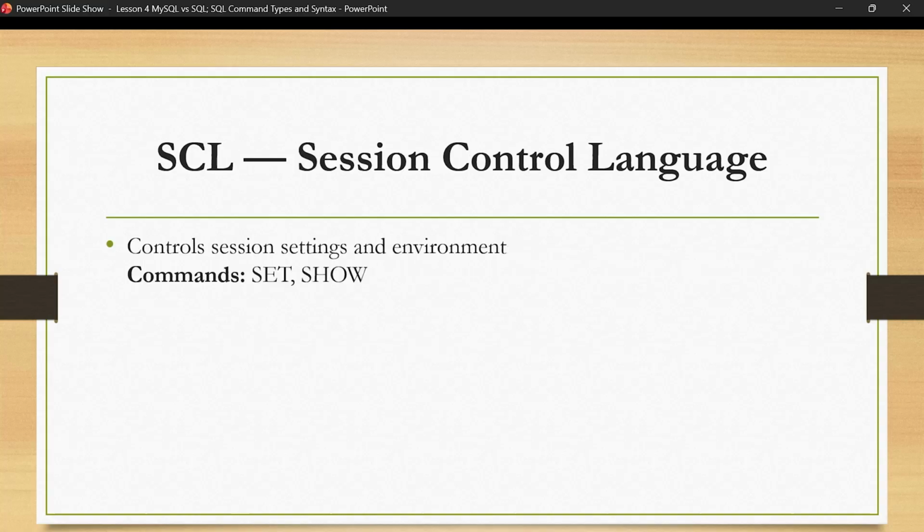Then we have the session control language, SCL. It is less commonly used. We have commands like set and show in this session. The set and show commands come under the session control language. It is mostly used to control session settings.